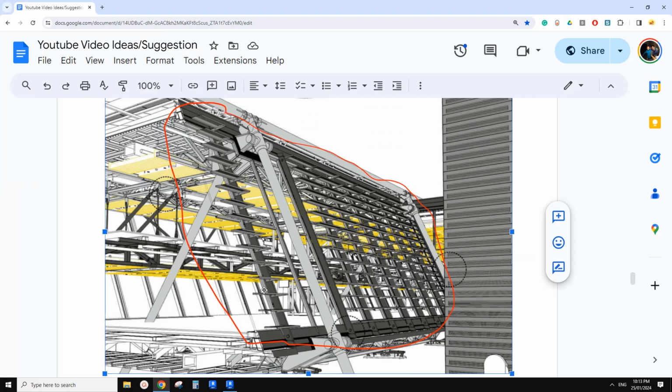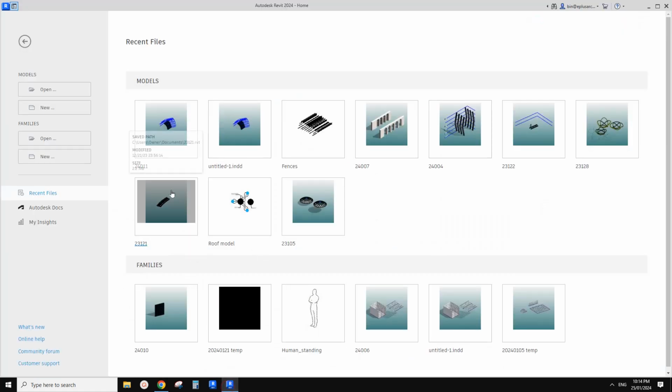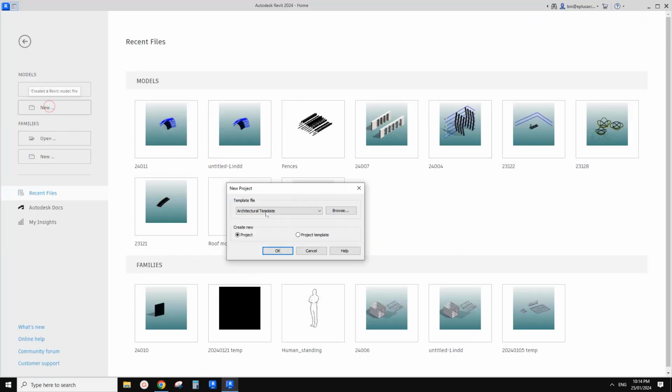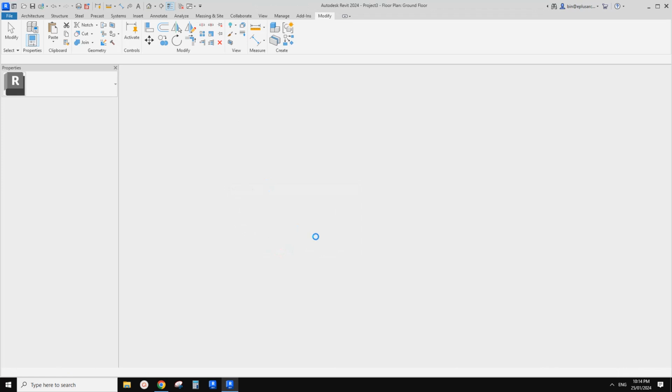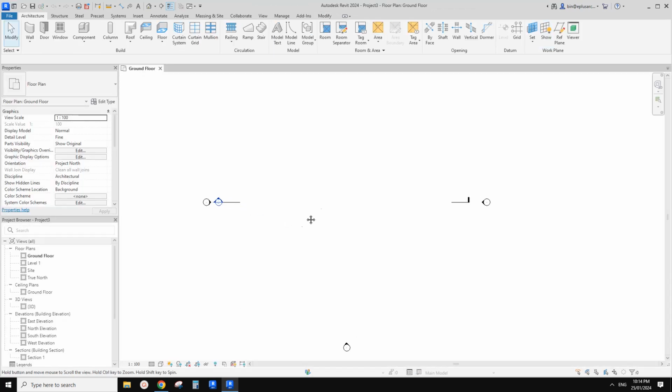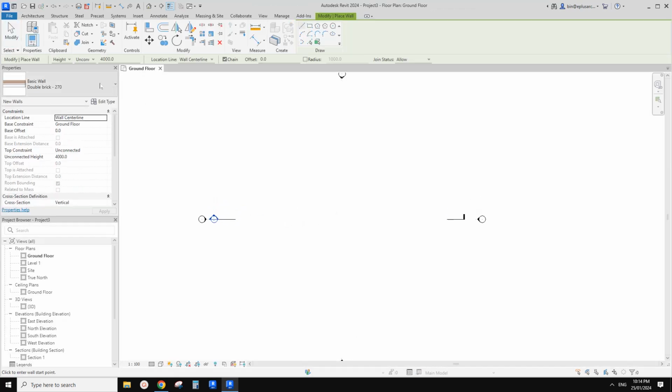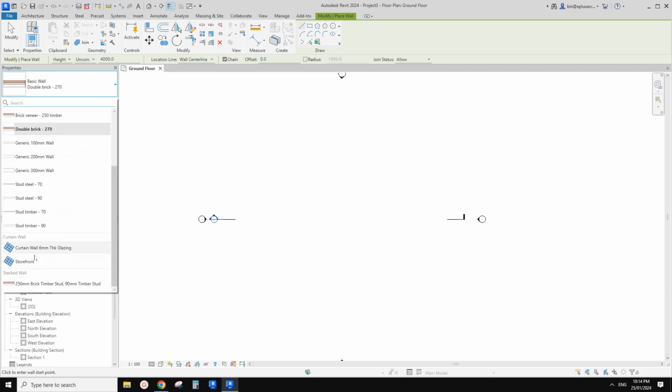So there are different methods to model this. If we only need to model this horizontal blades, the first option is we can use a curtain wall. So let's start with a project. Okay, so curtain wall. So we can start with this.